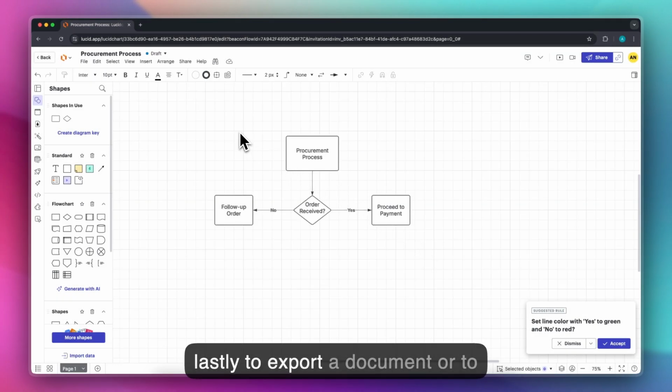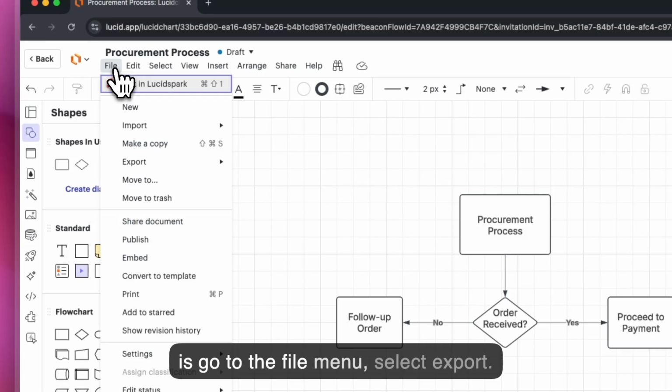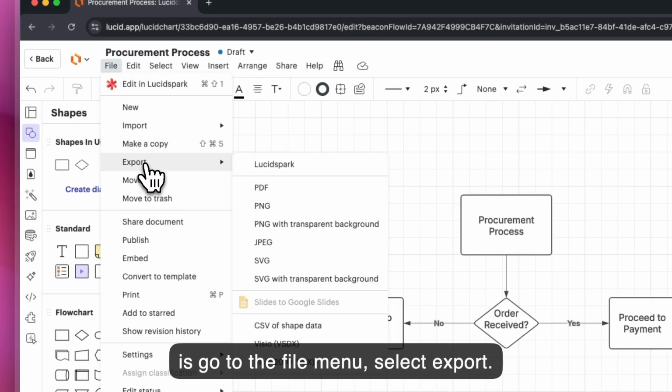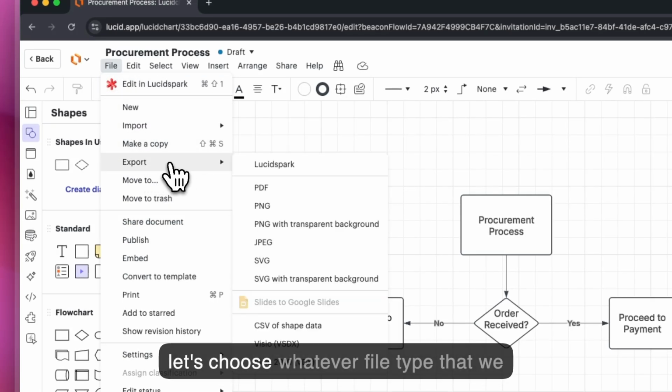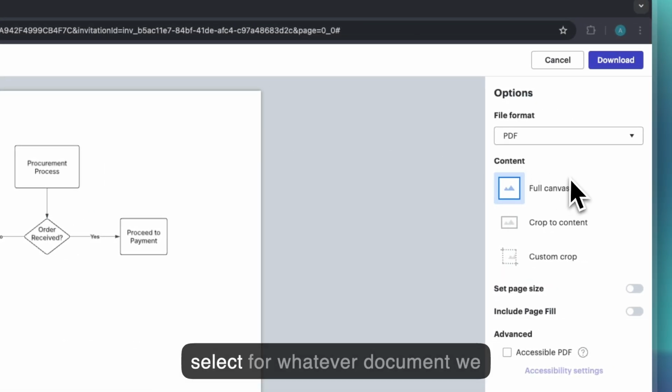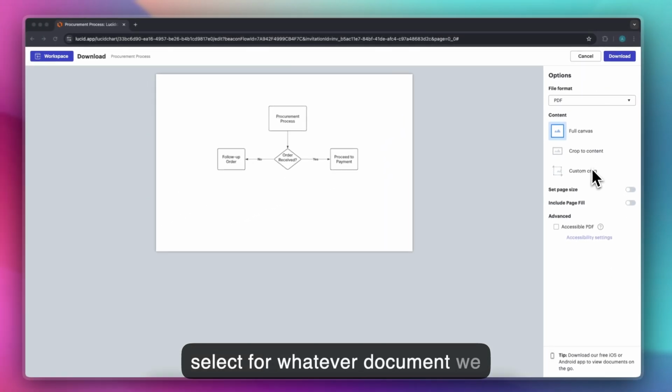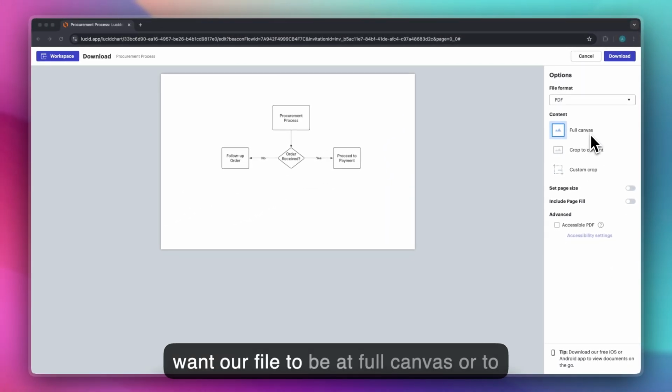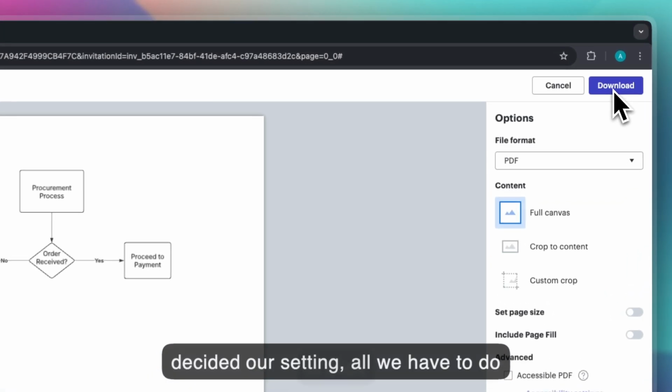And lastly, to export a document or to download a file, all we have to do is go to the File menu and select Export. Let's choose whatever file type we want. Then we have the option to select whatever we want our file to be, at full canvas or a crop content. Once we've decided our settings, all we have to do is click download.